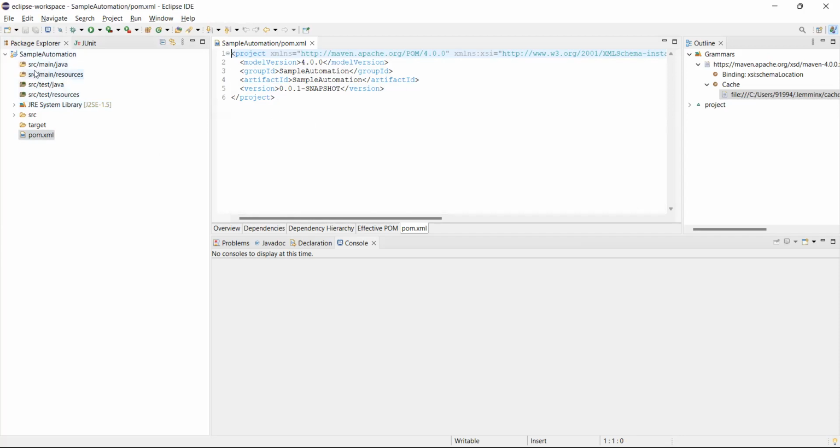So basically SRC main Java, in this folder only, usually the developers create their packages and create the classes for their development. Okay. Main resource is where, let's say, if you want to read the data from a property file or let's say from Excel, all those things, I mean, the Excel files, property file, or everything will be kept in the resource folder.